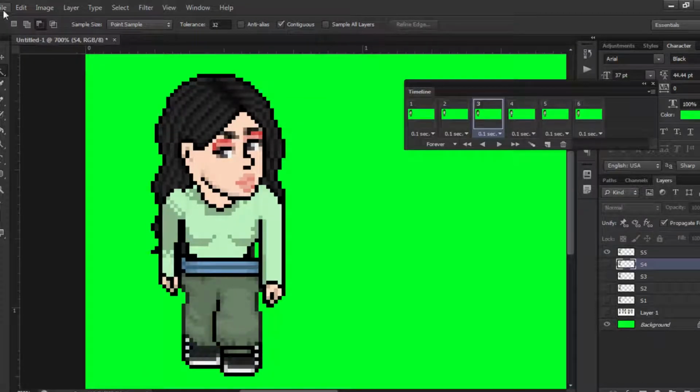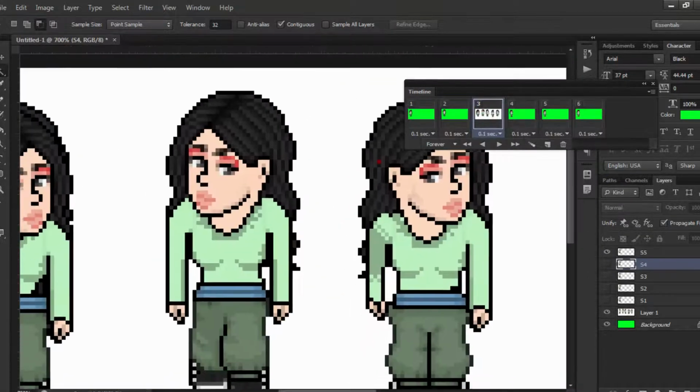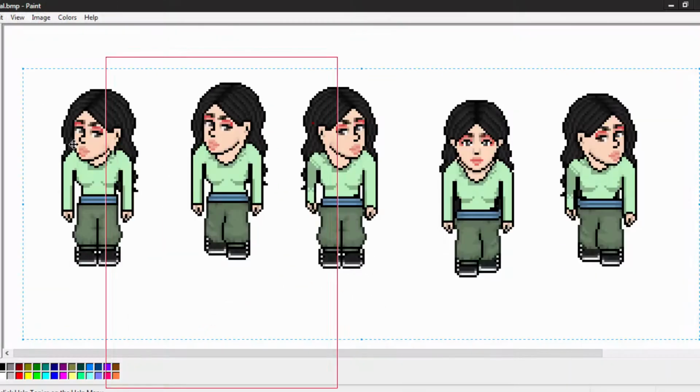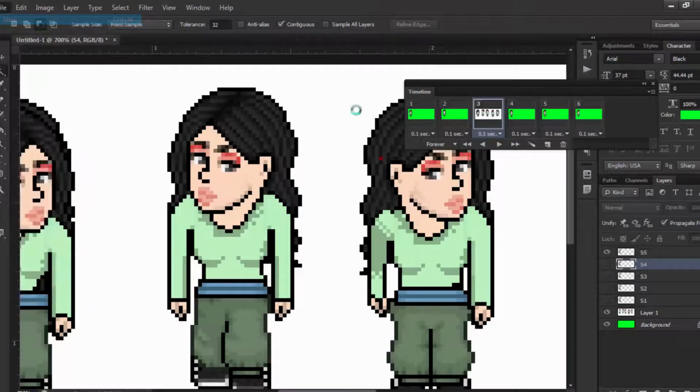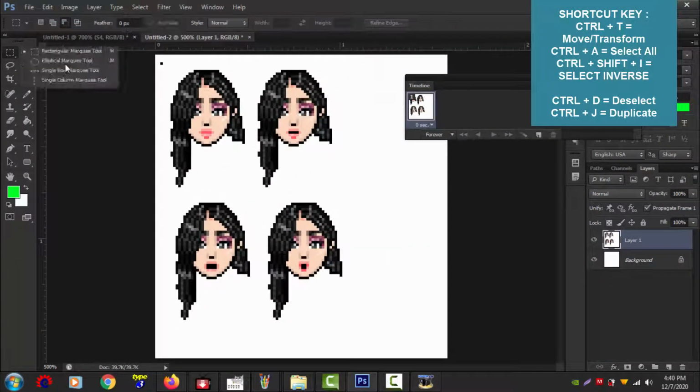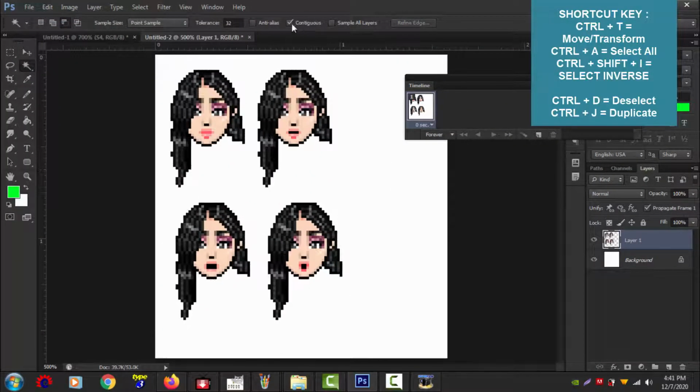Now we are going to repeat the same steps, but as you can see, I have made another pixel art, but this time I separate the head from the body. So we are going to repeat the same steps all over again.